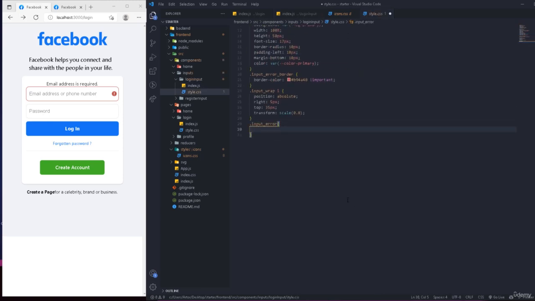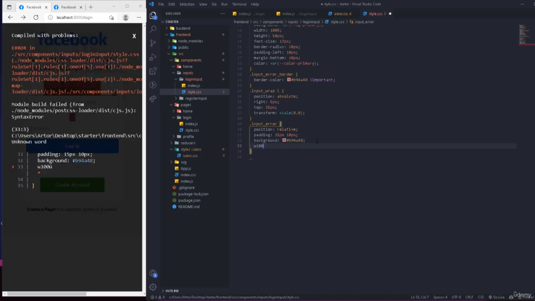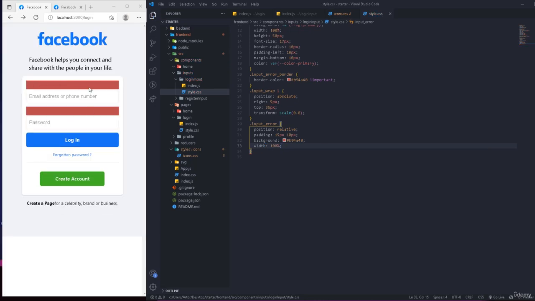So right here, the first thing that we're gonna have is position relative, and also a padding of 15 pixels and 10 pixels from right. Okay, the background is gonna be the same one right here. Okay, and as you see, it's changed right now. Also make the width 100%, so it takes the full width of the parent, and as you see, it's shown even though there is no error. So we're going to control that later to make sure that it's not shown until there's an error.